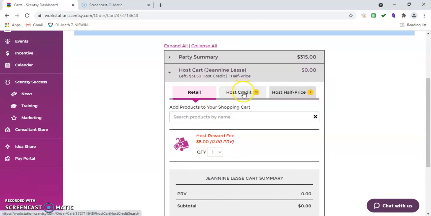If I go into here, you'll see that there is host credit. There is this $5 fee. The way you make this $5 fee go away is by spending all this host credit down to the last penny. Even if you have to put in 1 single cent circle at the very end and it costs you 50 cents, 50 cents is cheaper than $5.